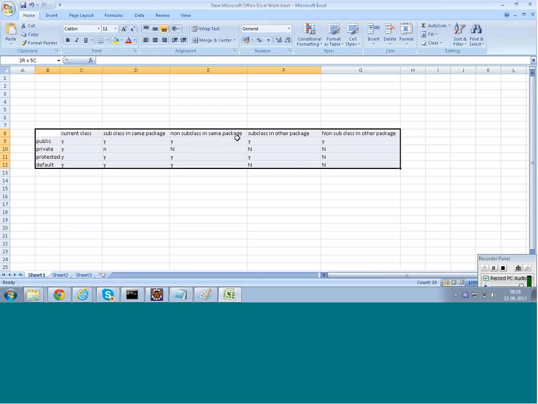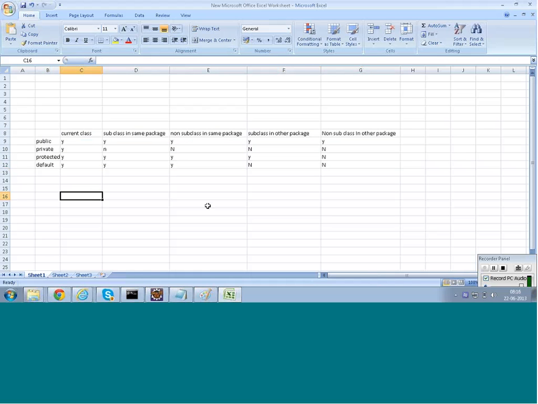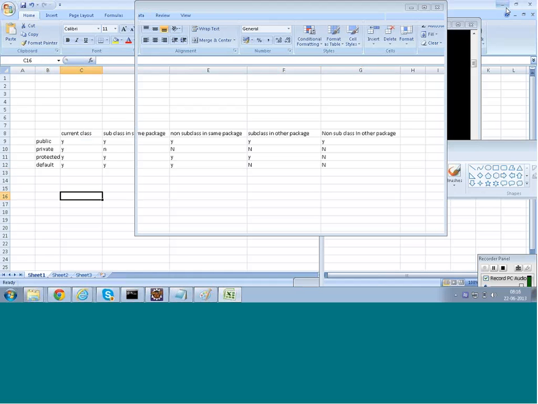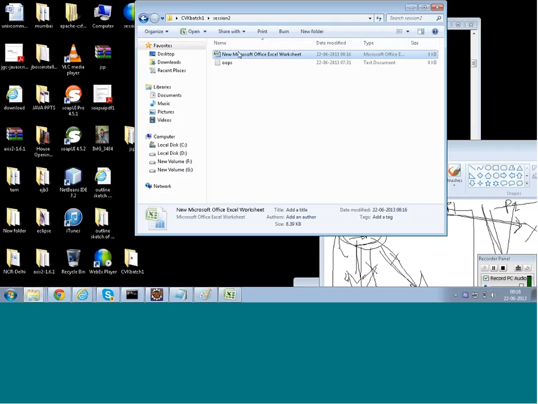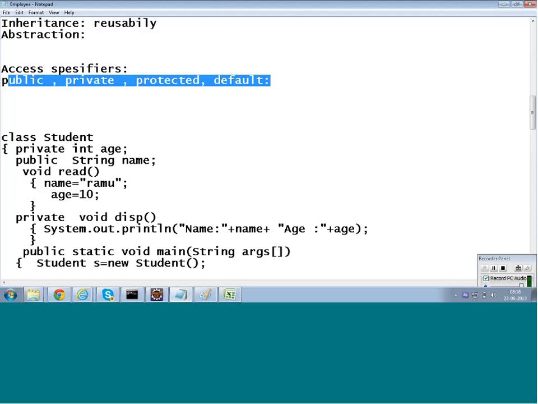What a package is, we will see again in the packages concept. Okay, I'll share this also with you so that you can refer to it later. That is called access specifiers. Whenever you want to restrict access to your member variables and functions for classes where you are going to perform inheritance, keep in mind these access specifiers and apply whichever is applicable for your class.